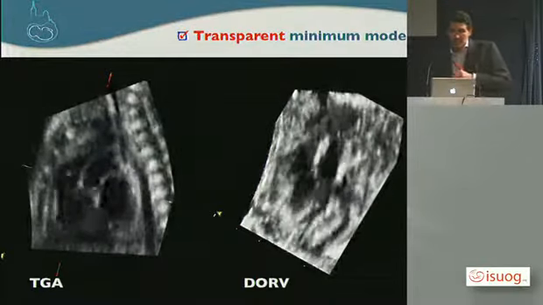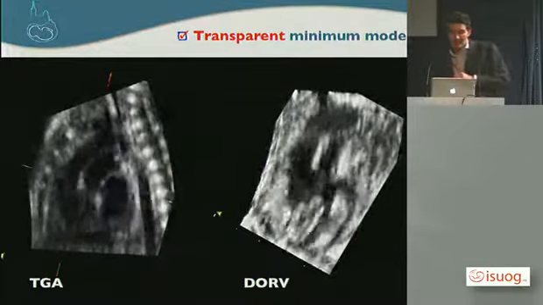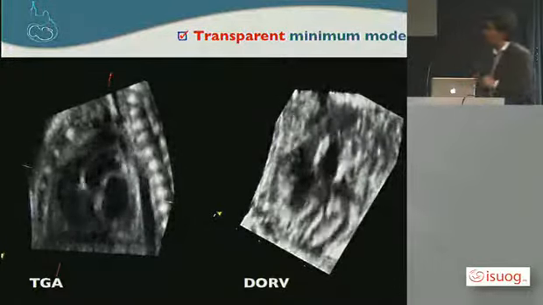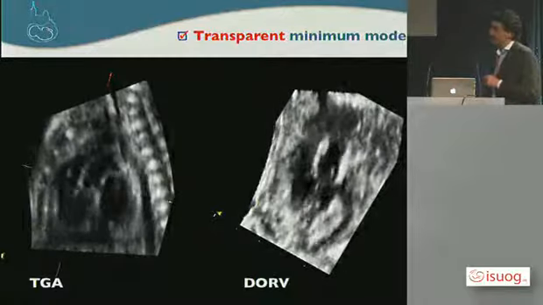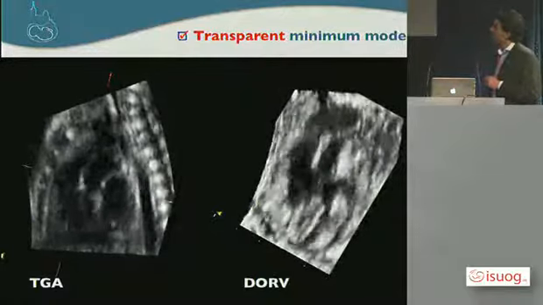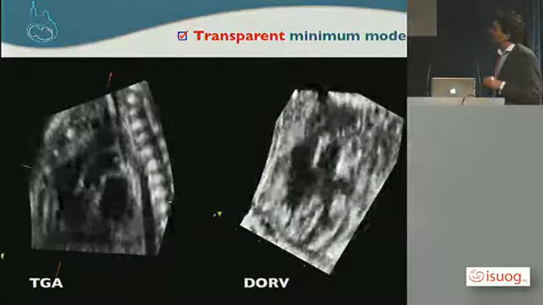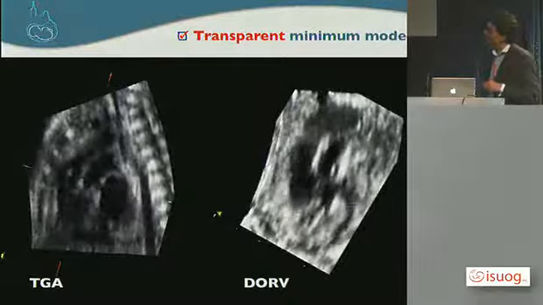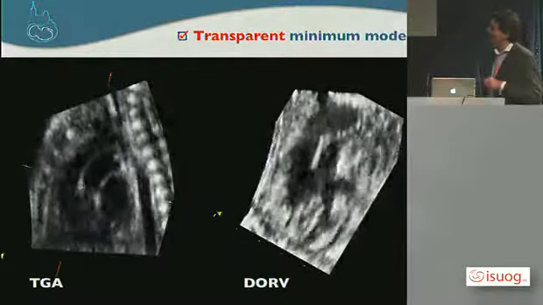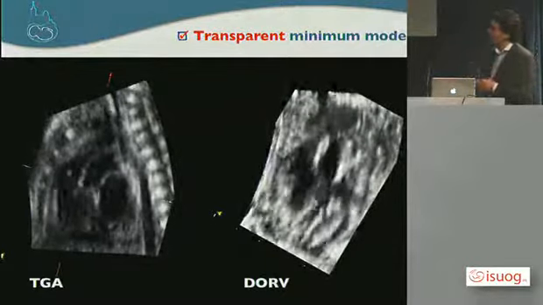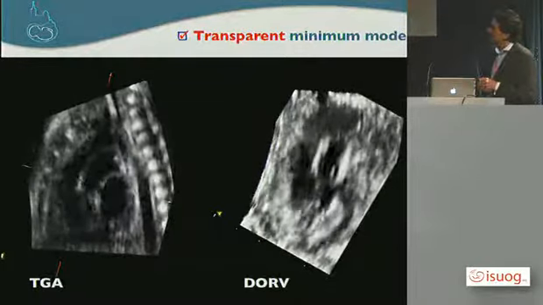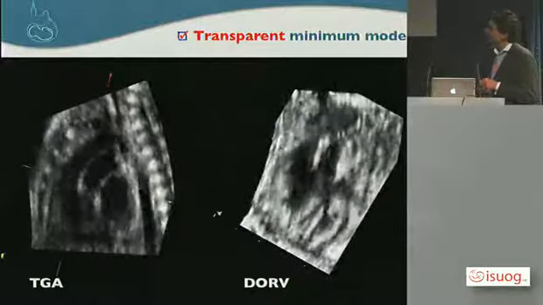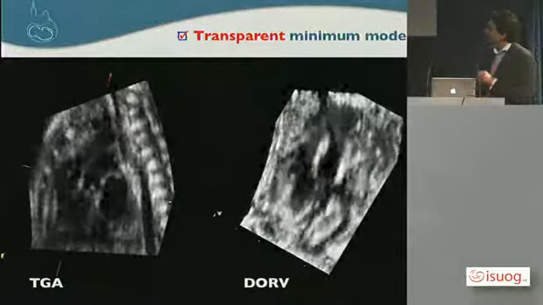Then I move to the next mode, the transparent minimum mode. I just show you because it exists, but I don't think that it will add relevant information. Here we can see that the main vessels are raised in a parallel fashion. It is a classical transposition of the great arteries, and you can enhance the contrast between the anechoic spaces within the ventricle and within the main vessels, and blur all the surrounding structures.